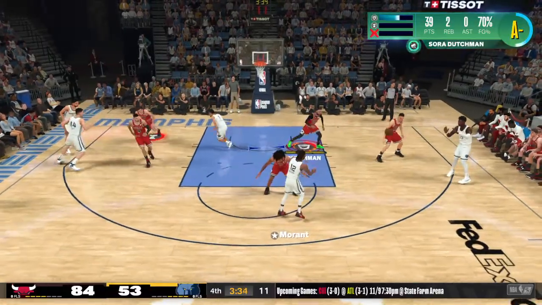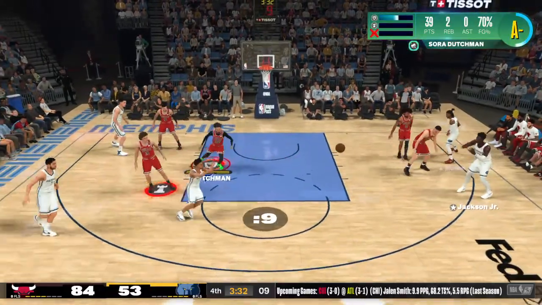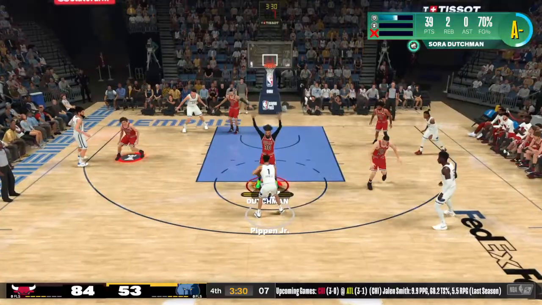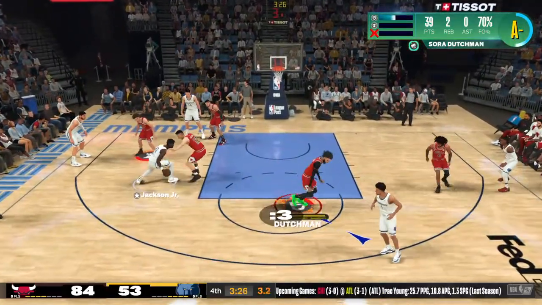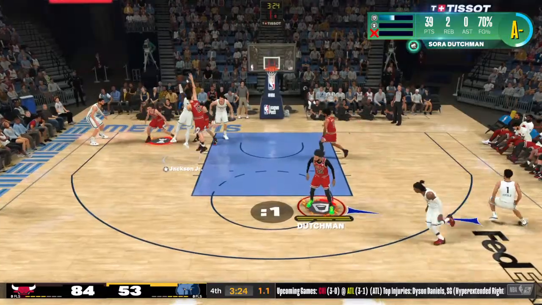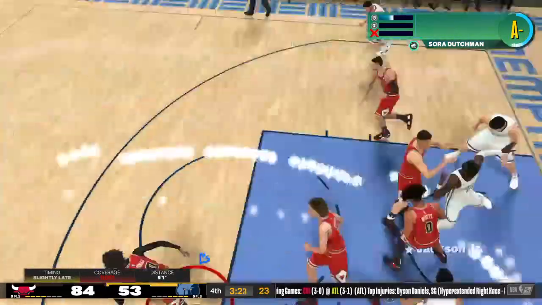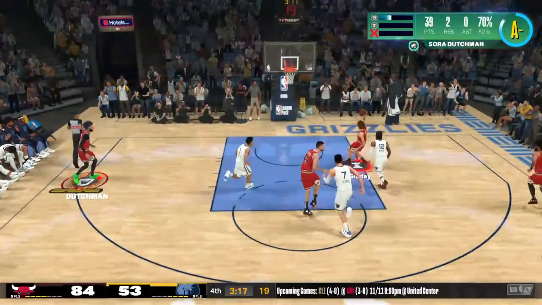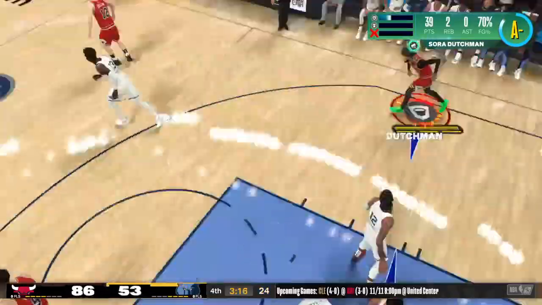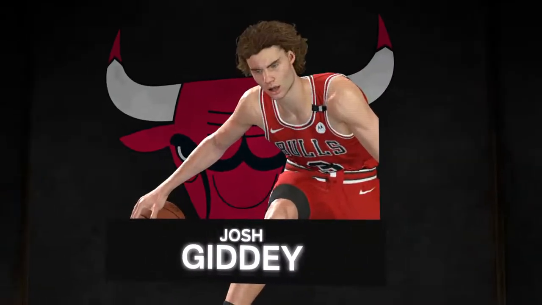Morant against White. Morant kicks to Jackson. Top of the key, Pippen. Clock at 6. Will it go? Jackson misses. And here's White. He'll bring it up for Chicago. Here in the fourth quarter, their defense has been very strong, allowing no baskets.